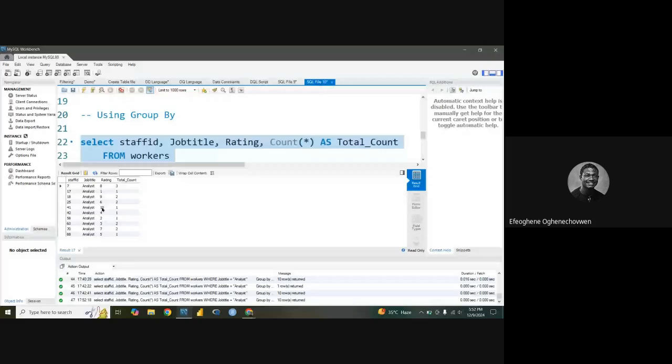All right, so this total count column here is an aggregated column. It is telling us that there are 3 records where we have these same values, analysts who have a rating of 8, and this last column here is telling us that there's just one entry where we have analysts with a rating of 5.